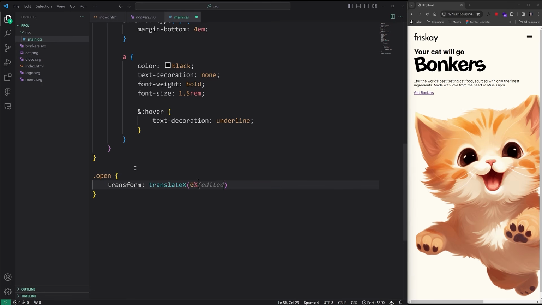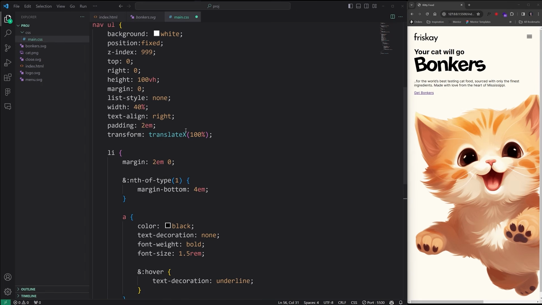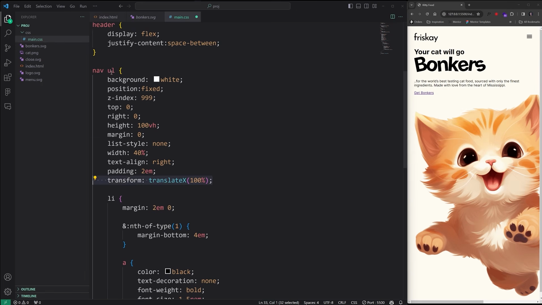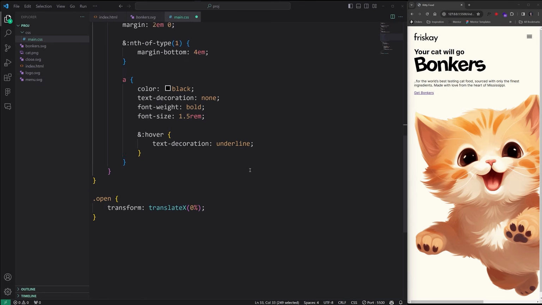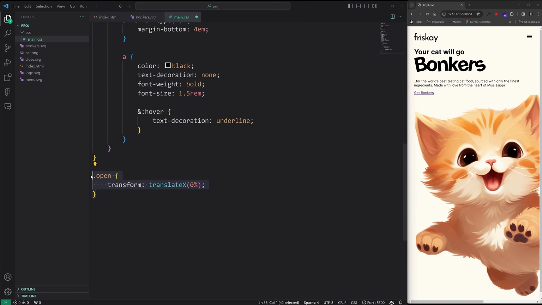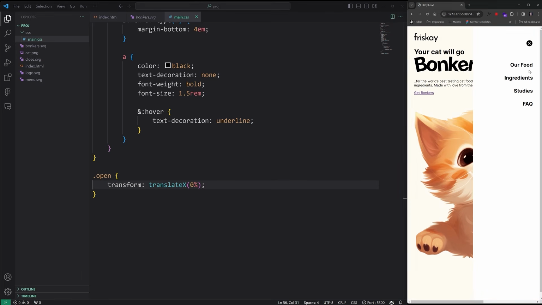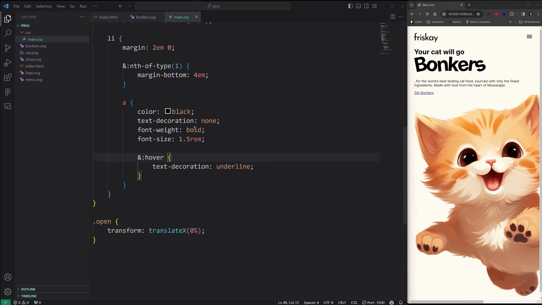What this will do is override the translate x 100 right here, because again, this is on nav ul, but we're adding a class onto nav ul that will override that. So if we save it and click it, guess what? It shows up. Isn't that amazing? Now it doesn't slide out smoothly, right? Well, correct, it doesn't. I want it to slide out.